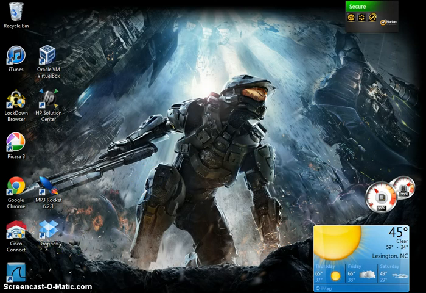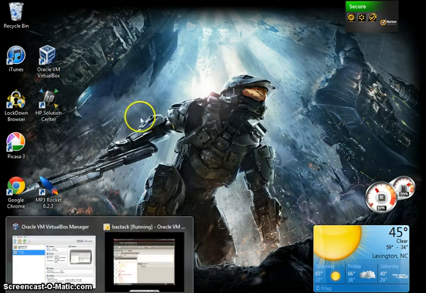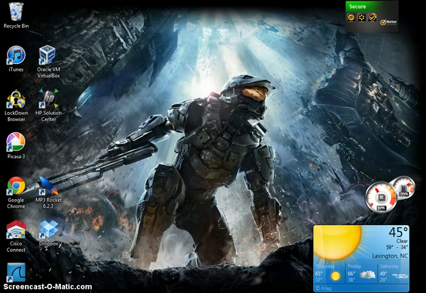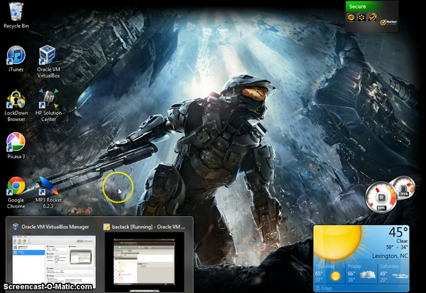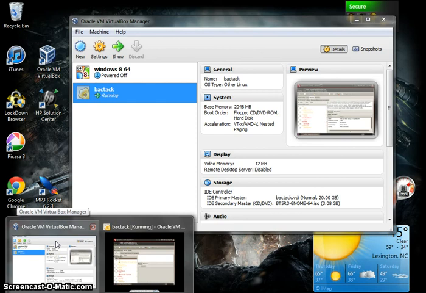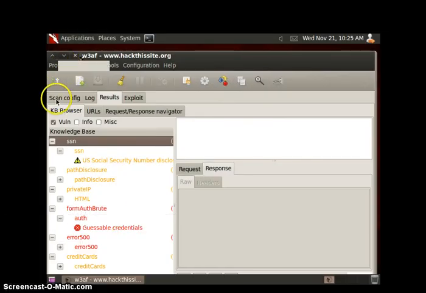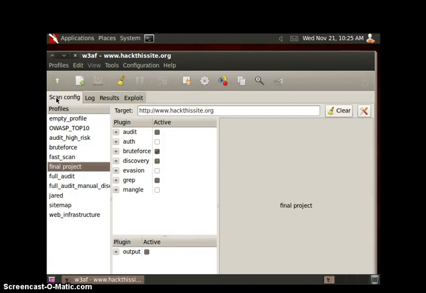Alright, for my project I decided to do w3af, which is a web attack and auditing program, and I'm going to show you how to do a quick audit. I have it up on my VirtualBox, so that's what I'm going to be using. Now this is w3af. This is the basic GUI for it.